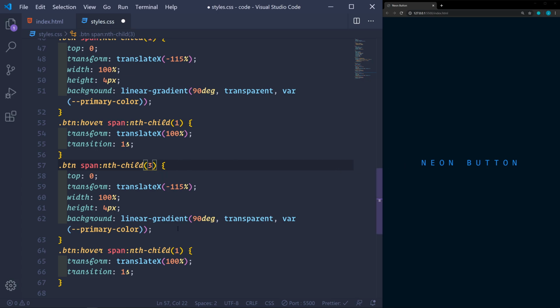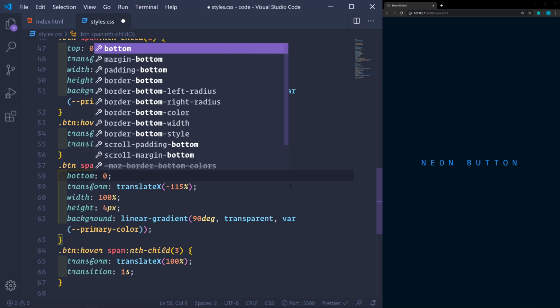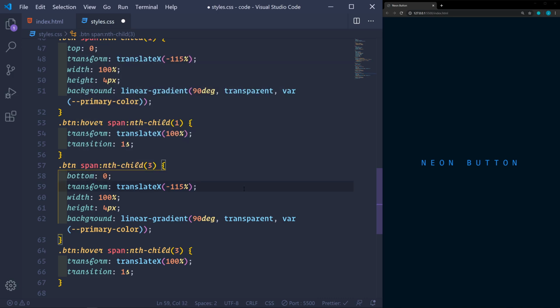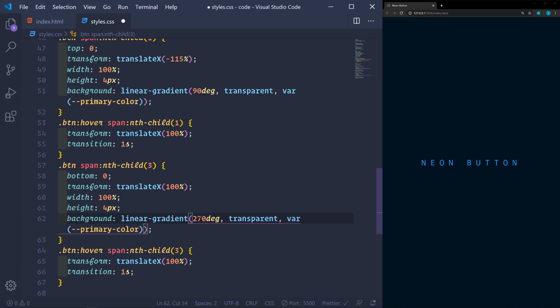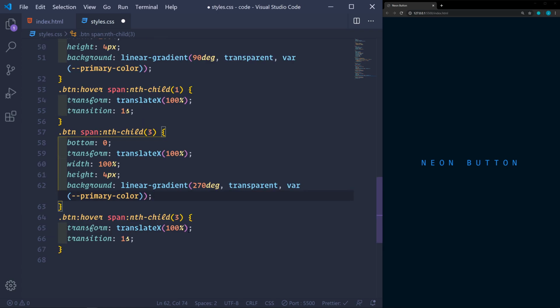The third child, we'll change the 1s to a 3, and then we're going to change top to bottom. Translate x, this time we want it to be the opposite again, so it's going to be 100%. It's going to make it go off to the right. Width and height will be the same. The gradient will be the same, except for the degrees we're going to change to 270, so just the opposite again.